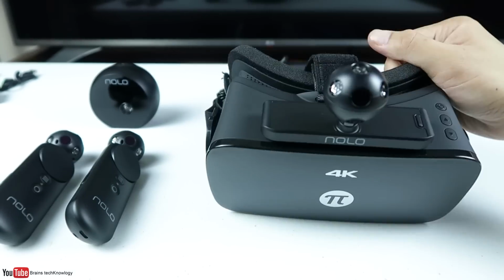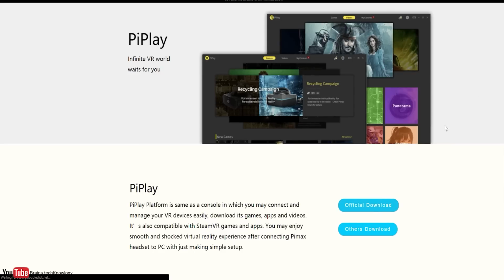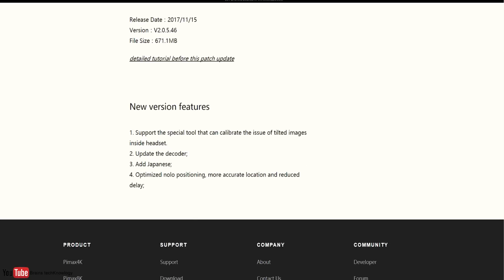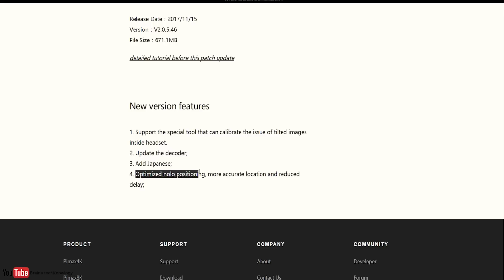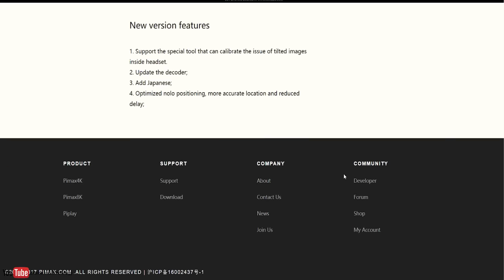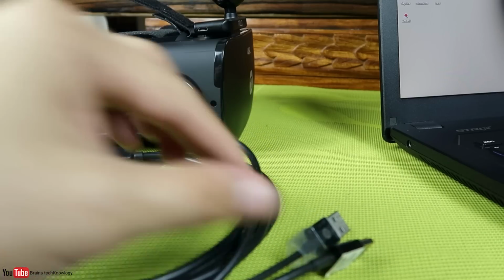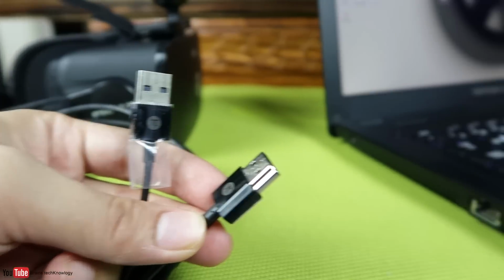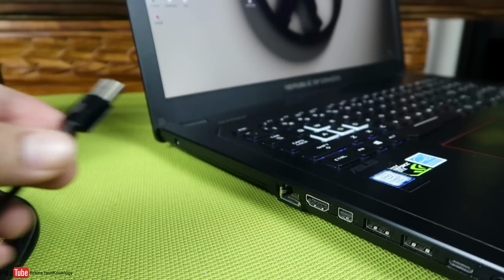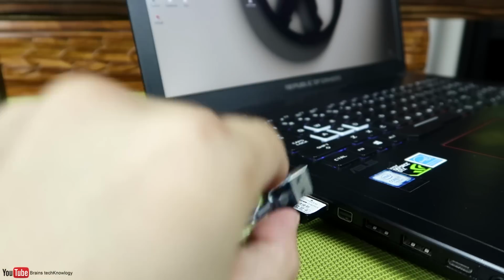Then go to PimaxVR.com and download PiPlay, which is the official software. And what's good about the new version is that it optimizes the Nolo positioning. Now let's go ahead and connect the Pimax 4K to a computer. So I'm using my laptop here, and just connect the HDMI to the HDMI port and the USB.